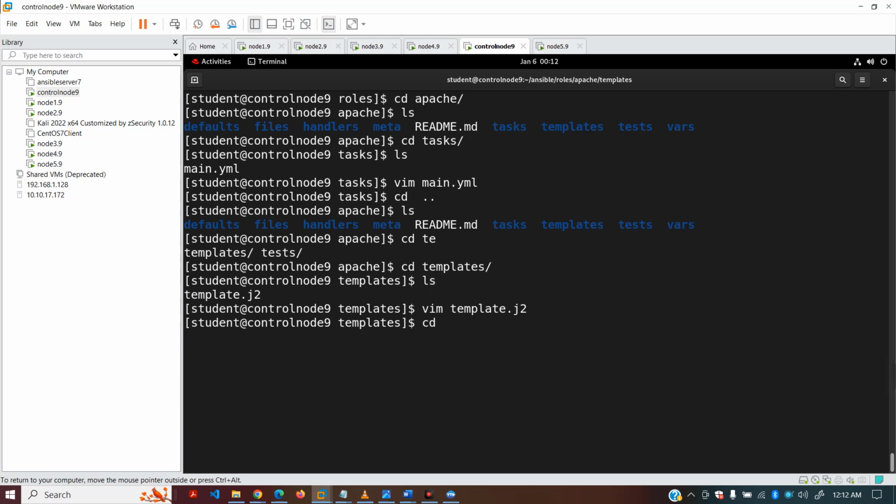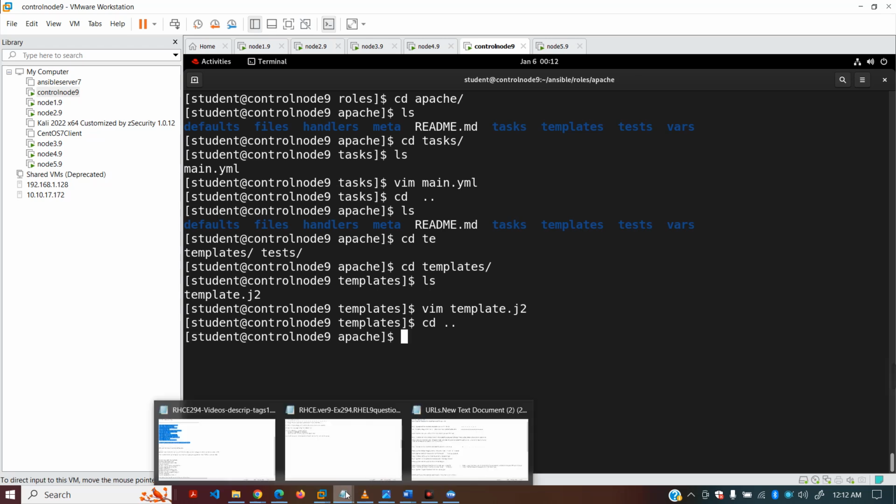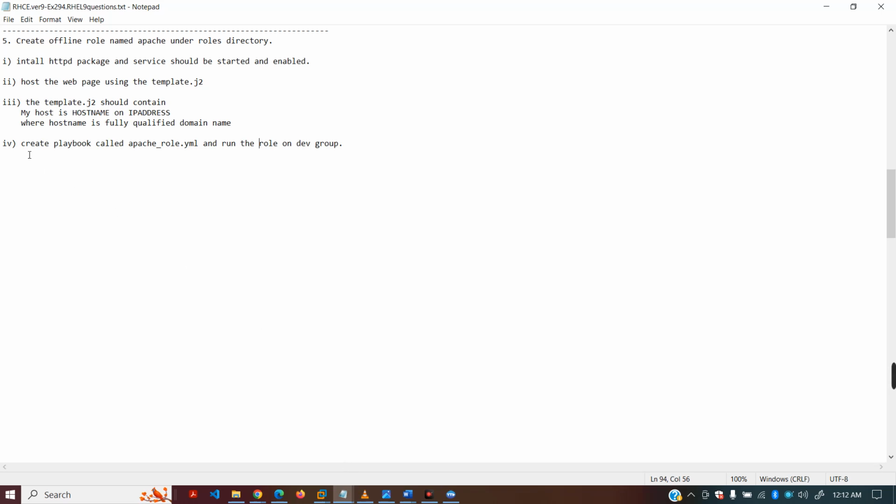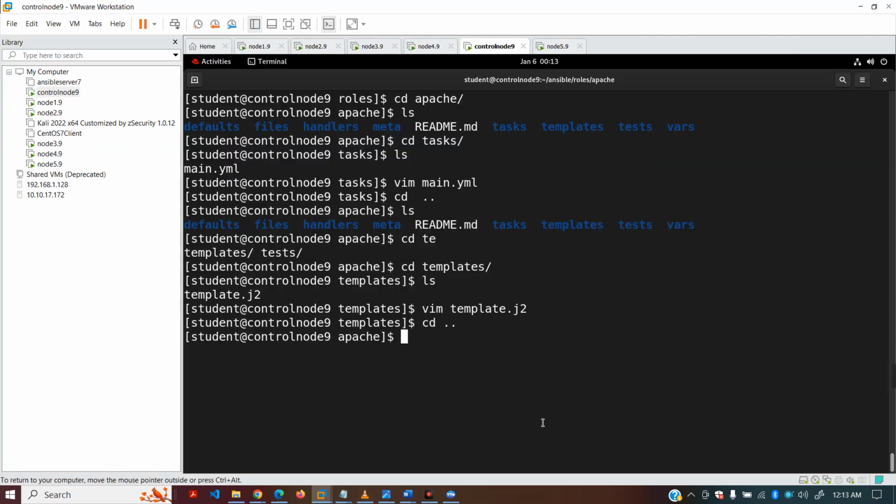So we are done with this step also. And one more thing I have to do: according to the question, it says create a playbook called apache_role.yml, run the role on the dev group. So we have to create this playbook under the Ansible directory, right? So we have to come out of this, then again come out of it. We are in Ansible, and I have created that file already.